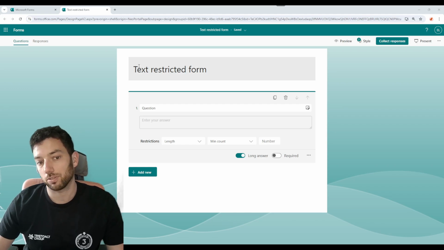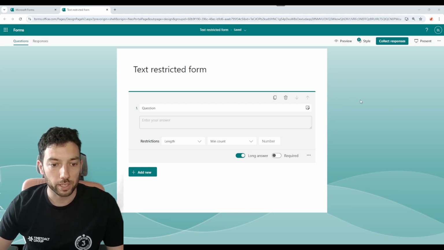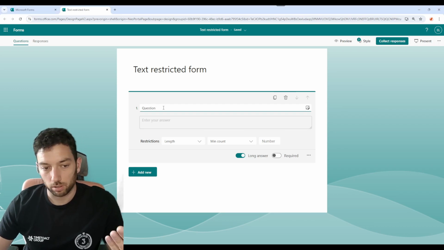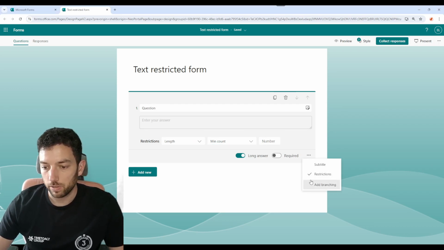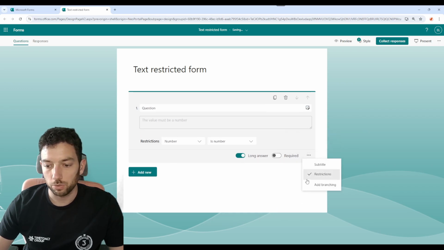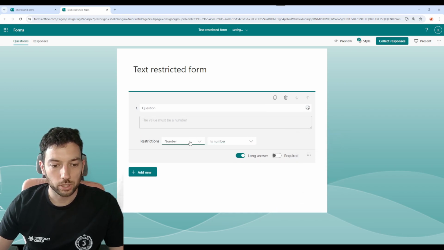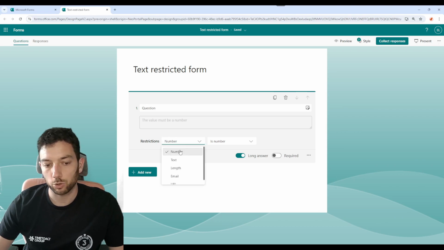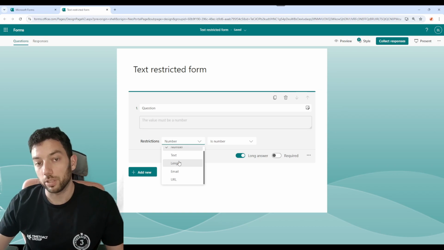So as you can see, I've already created one demo form. I've called it text restricted form, very inspirational. I started by creating one question here, which is called question. And at these three dots, you can activate the restrictions. This is the new feature, it's hidden here. What this allows now is that you can select the restriction to be a number, a text, the length, an email, or a URL.